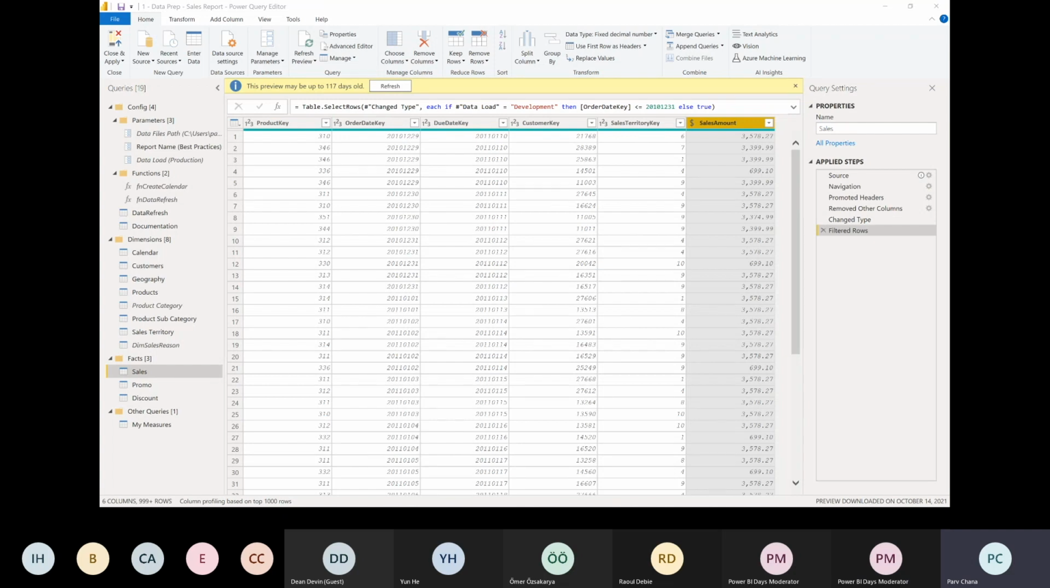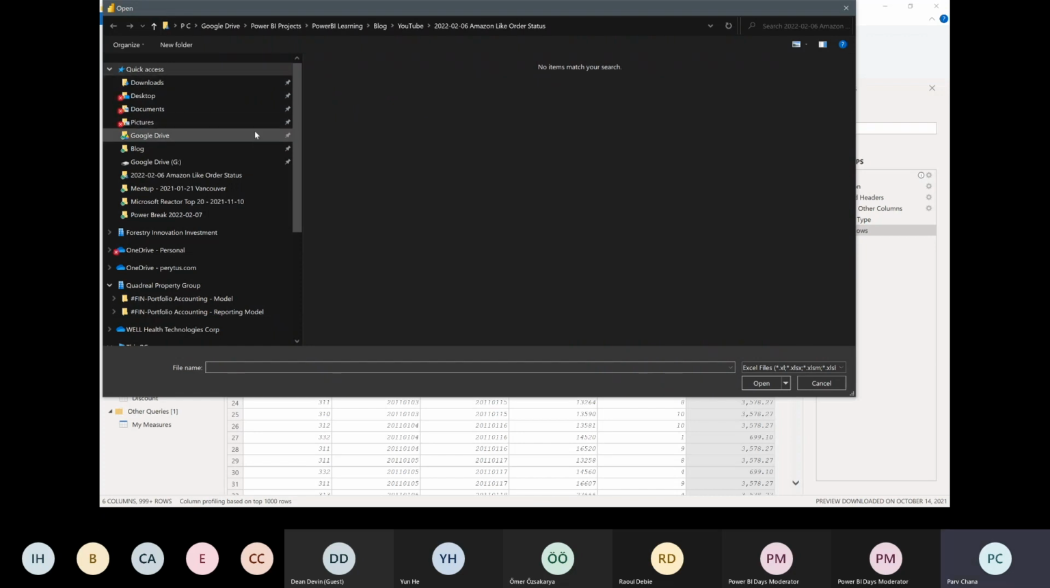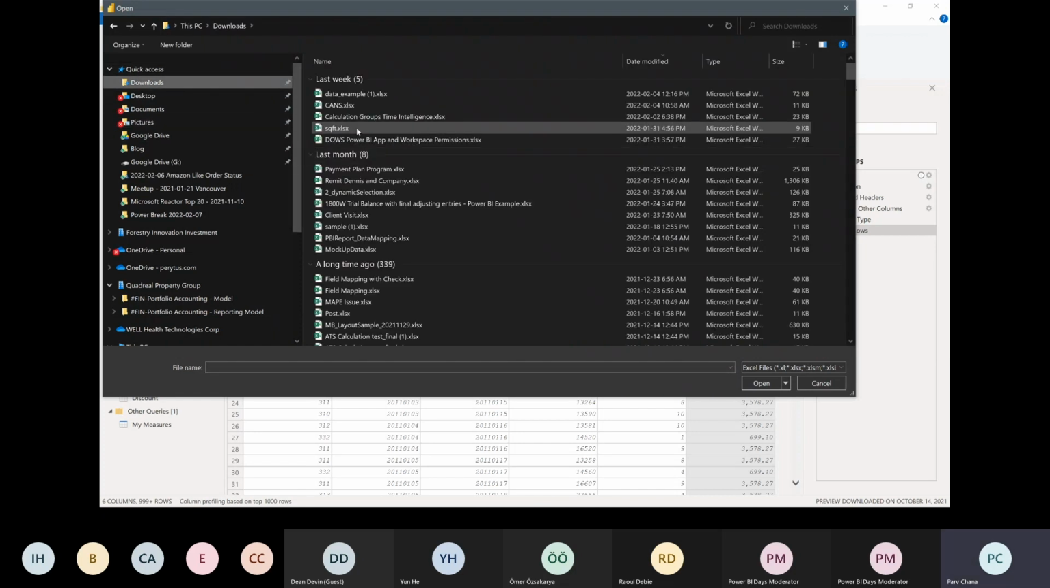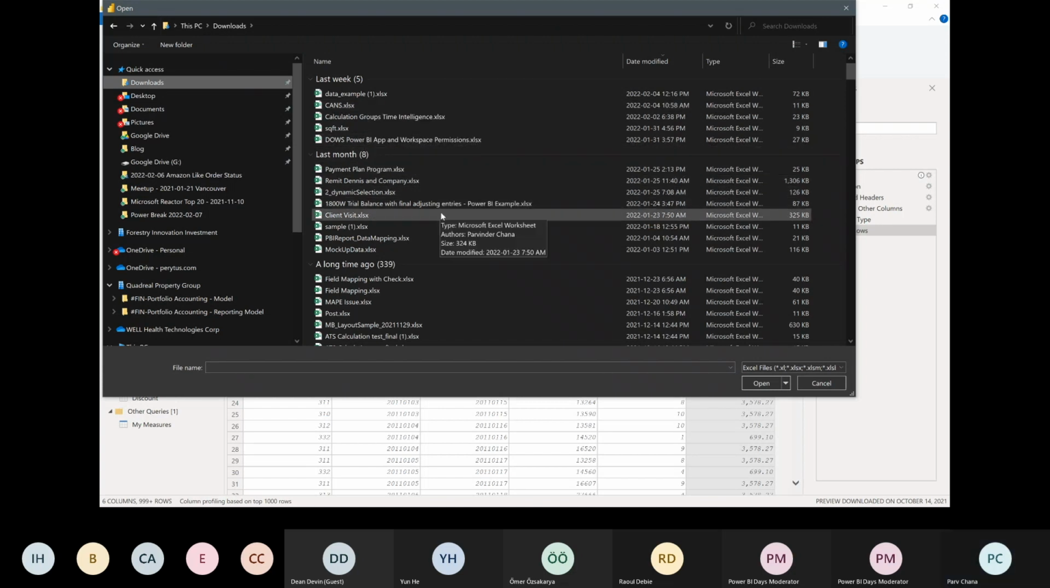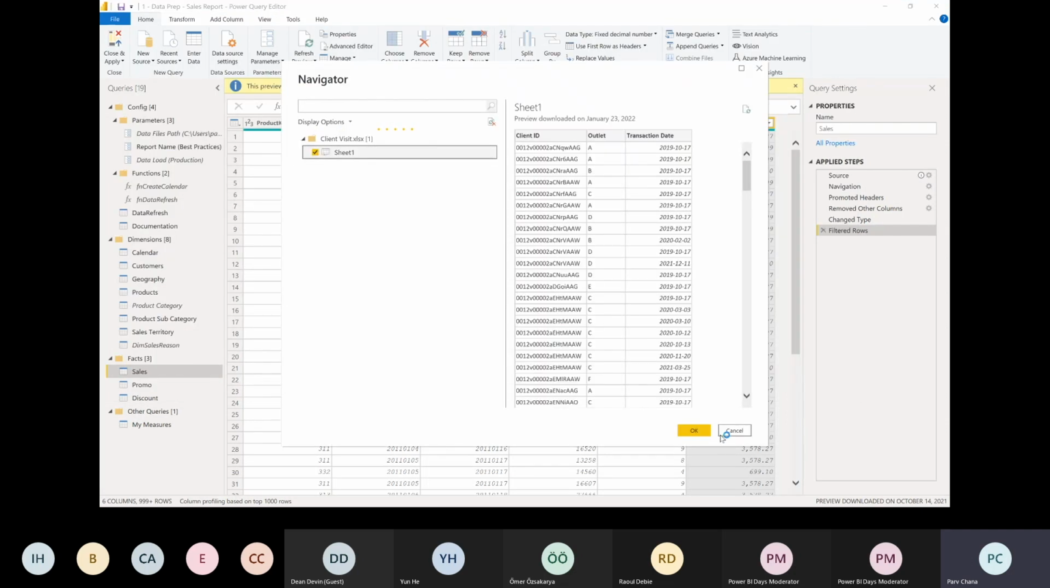So, parameter name. Okay, I will show how I will use it. Let's say, for example, I'm going to randomly pick an Excel file here. Excel is much easier to work with, but let's pick this file, client visit. I don't know what the file contains. So there's a Sheet1 in here.